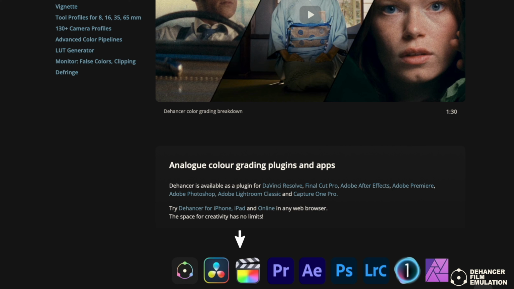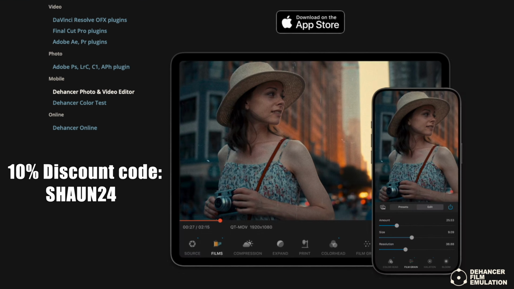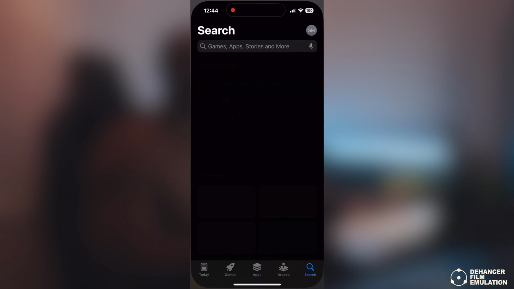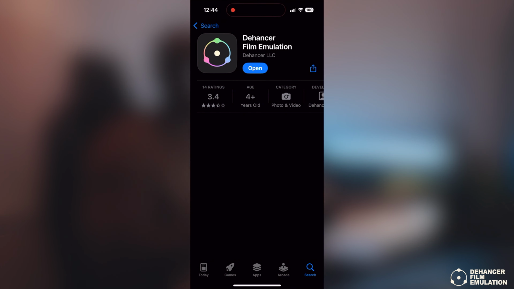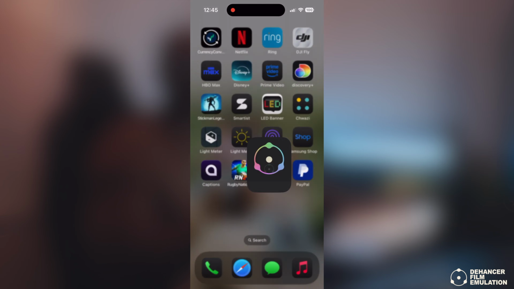You can use Dehancer on DaVinci Resolve, Final Cut Pro, Adobe After Effects, Adobe Premiere Pro, Adobe Photoshop, Adobe Lightroom Classic, Capture One Pro, iPhone, your Apple Mac, whatever app or product you have, you can use Dehancer on it. In case you have a cell phone with you, you can go straight to the website and download Dehancer.